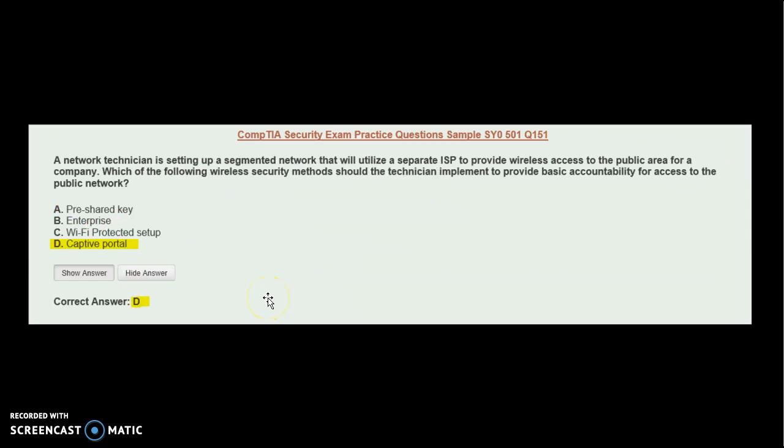A network technician is setting up a segmented network that will utilize a separate ISP to provide wireless access to the public area for a company. Which of the following wireless security methods should the technician implement to provide basic accountability for access to the public network? That is going to be using a captive portal.